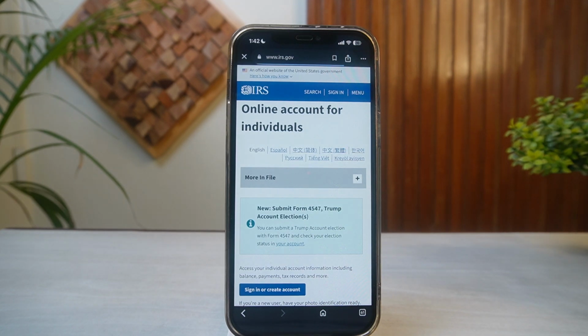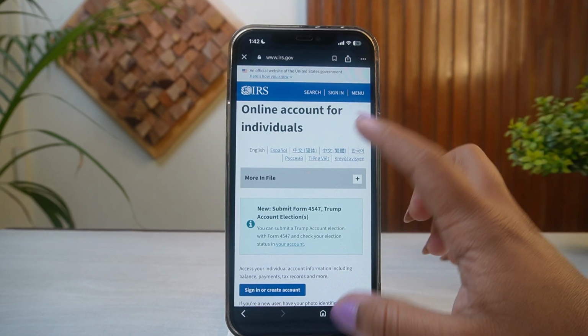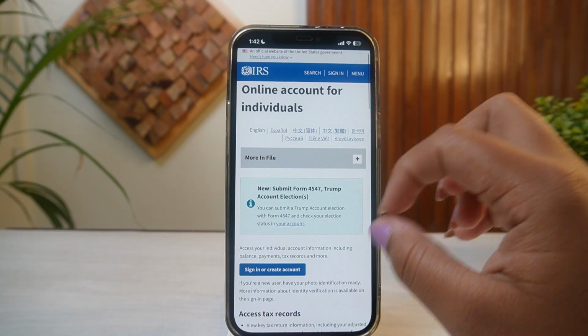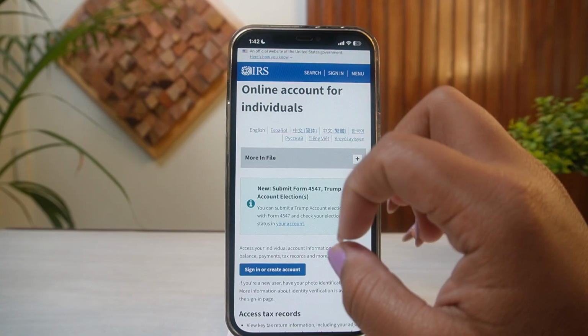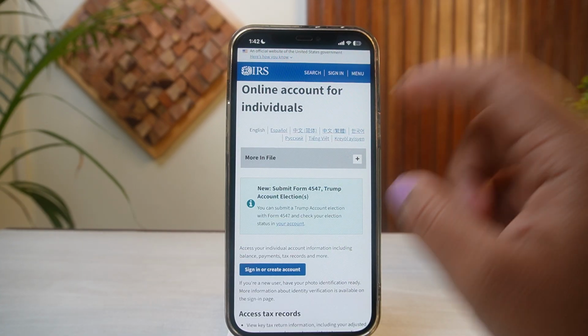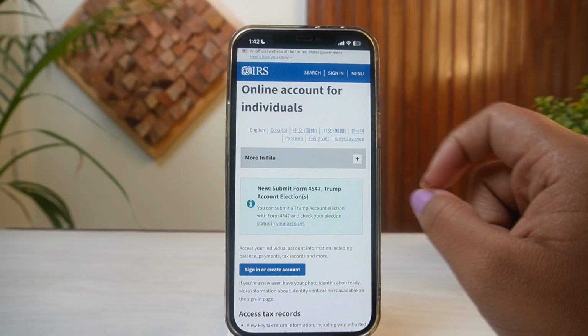How to delete your IRS online account, step by step. So in here, the very first thing that you need to do is simply understand your account structure. IRS online accounts are managed through a secure credentials provider, ID.me or Login.gov.